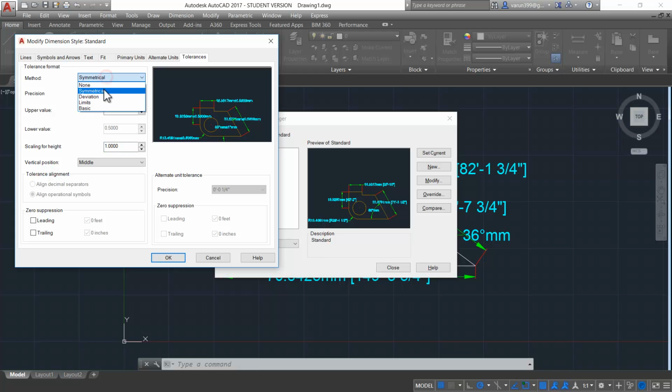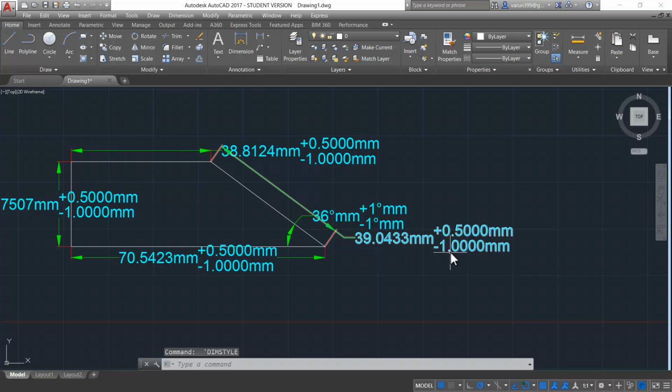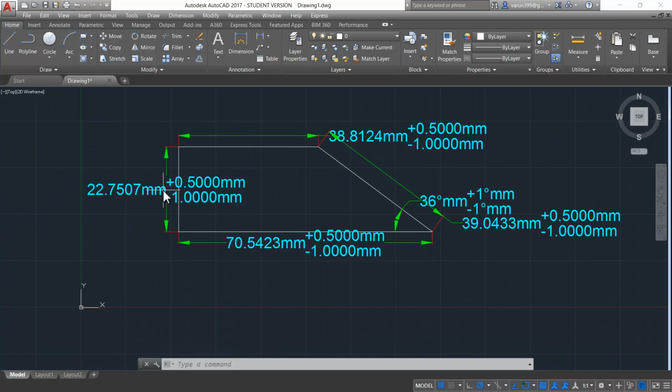If you go to the next option, that is deviation, you have to give both upper and lower values separately. Now you can give the lower value as 1. It will show you that the lower value is -1 and the upper value is +0.5, which means that this dimension can increase with a tolerance value of 0.5 and decrease with a tolerance value of -1 in the real scenario. Pressing OK and close, you can see that there is a tolerance value shown with each dimension.